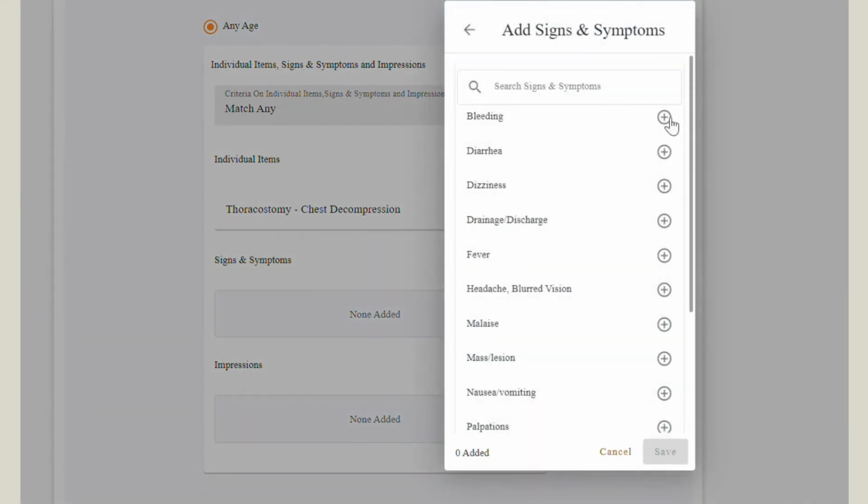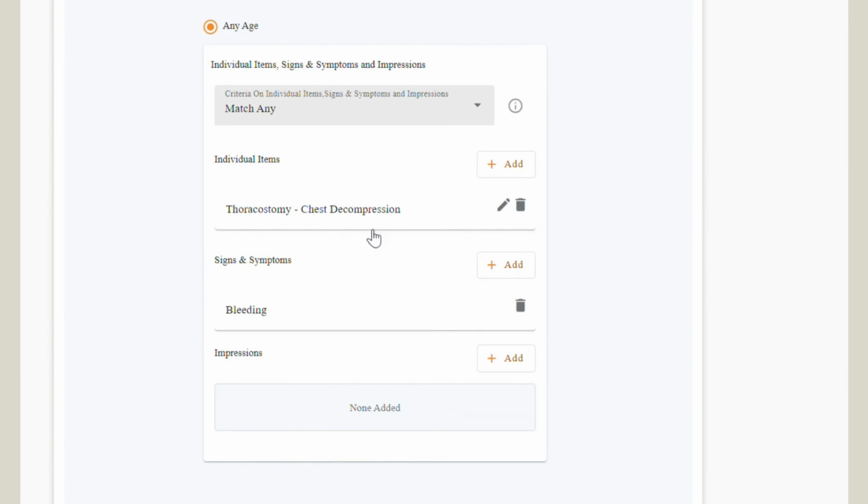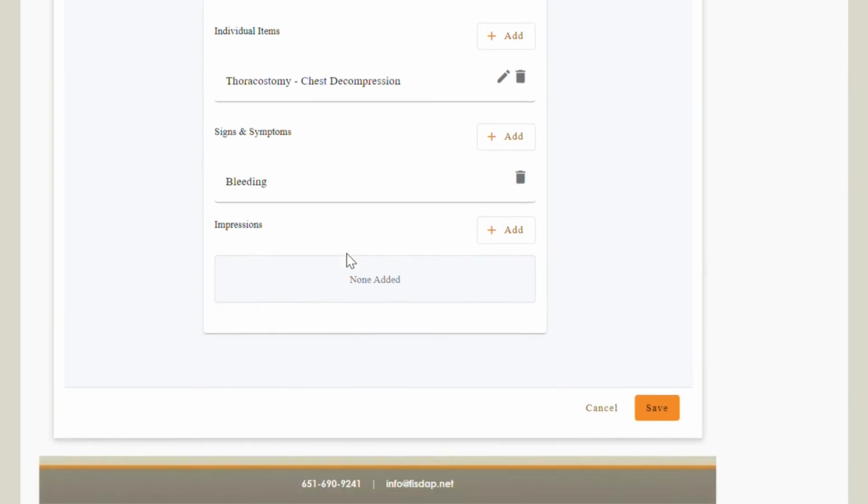So for example, if we select the signs and symptoms of bleeding and we have chest decompression as well, if the student performs either the chest decompression or the bleeding for the signs and symptoms, they will get credit for this patient goal. However, if we select match all instead of match any, both will now be required for the student to get credit for this patient. Again, we'll go ahead and hit save once we're finished.